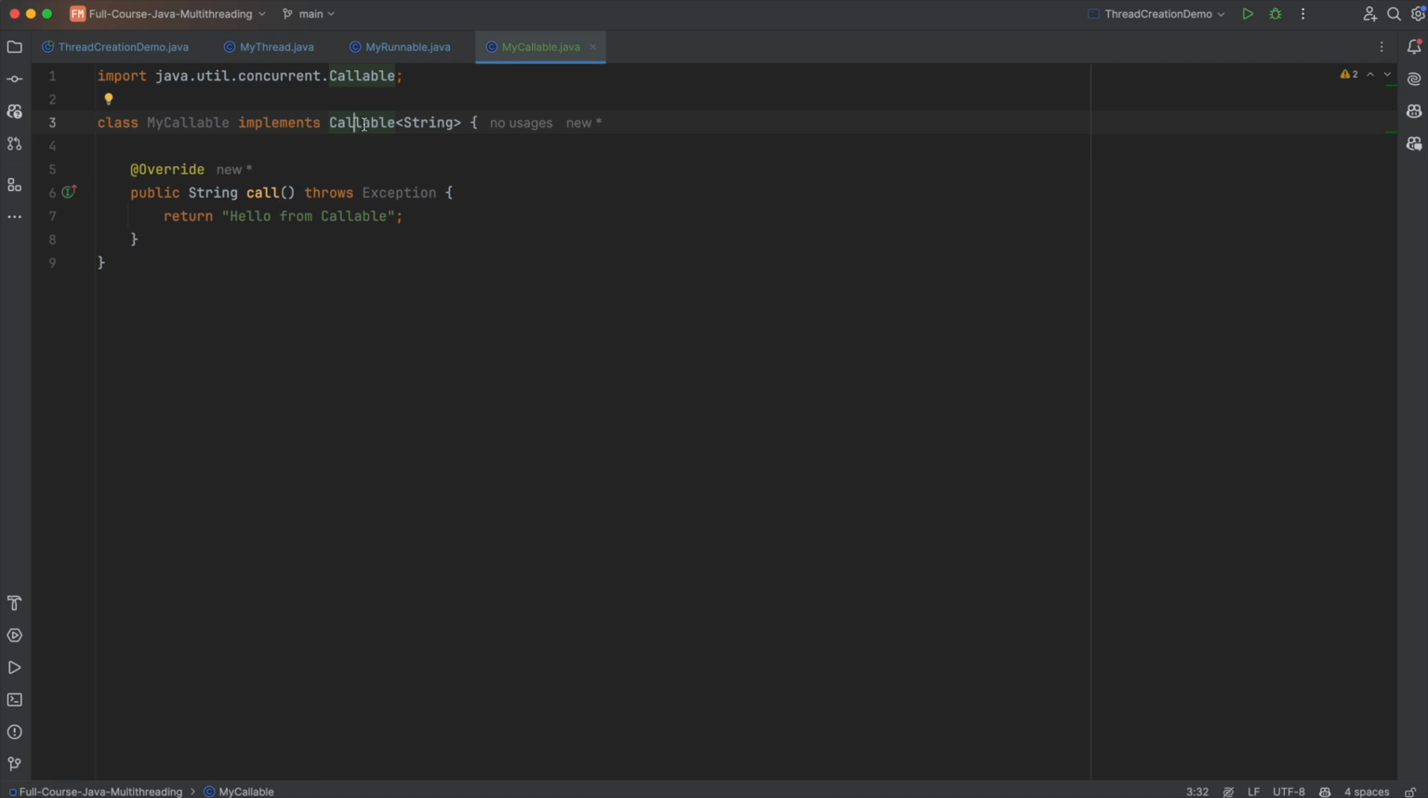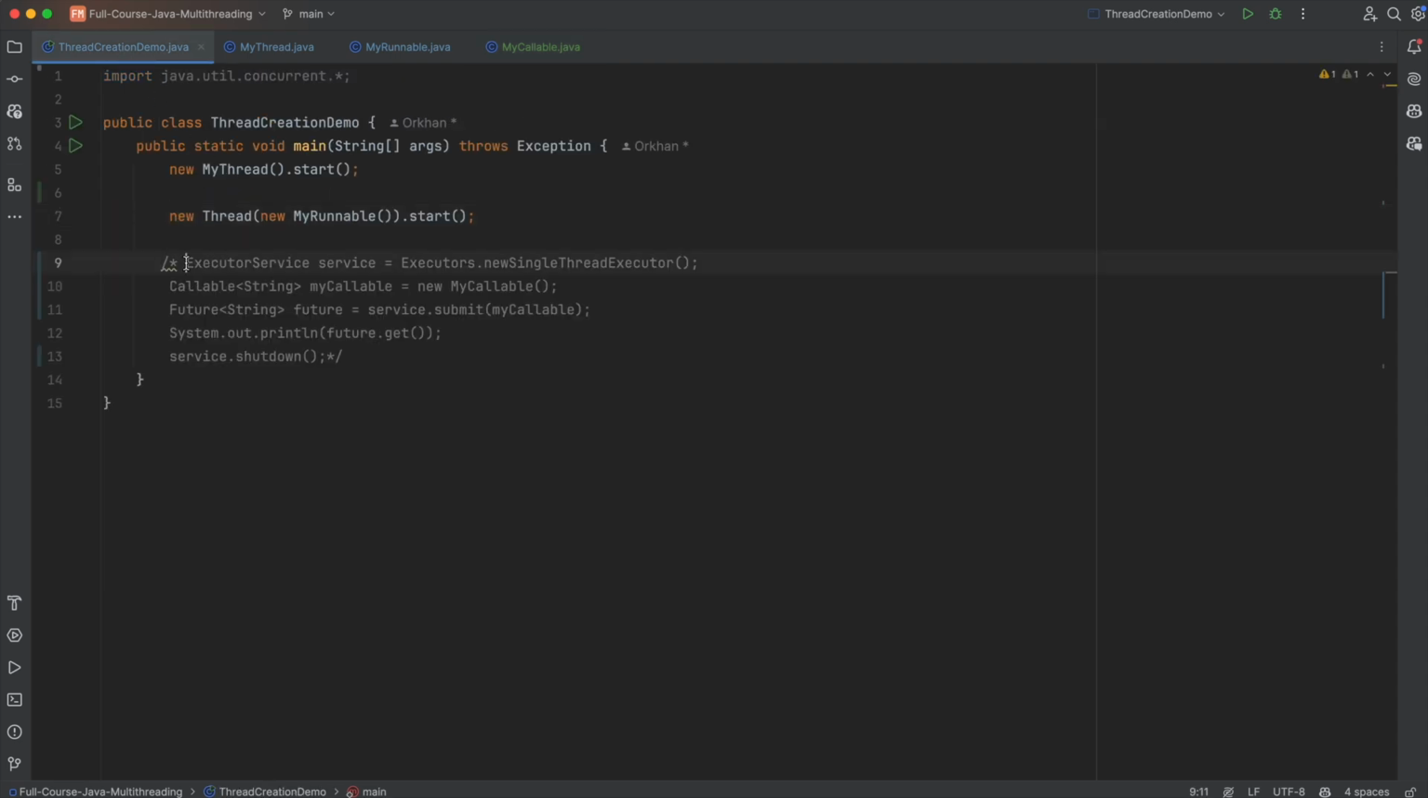So we are implementing a Callable interface, which takes in this case a String as a parameter, and we are returning a String here. In this case we are just simply returning "hello from callable". So now let's go and create a callable. Again, let's uncomment this, and here we are creating an executor service. We are going to talk about that a bit later. So we are just creating a single thread executor.